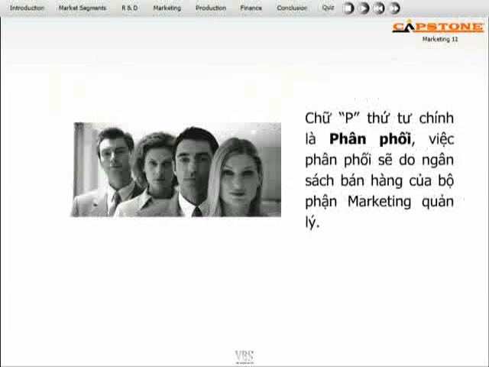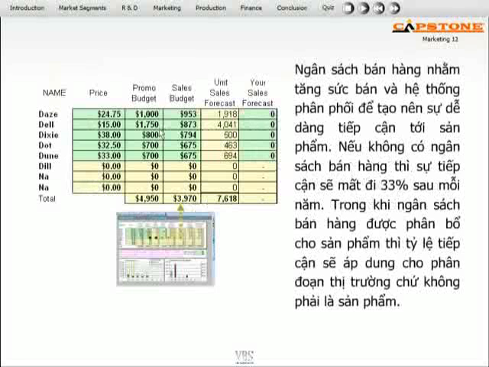The fourth P, place, is driven by the marketing department's sales budget. The sales budget builds the sales force and distribution system, which creates accessibility. Without a sales budget, a product will lose 33% of its accessibility from one year to the next. While sales budgets are allocated per product, the accessibility percentage applies to the segment, not the product.